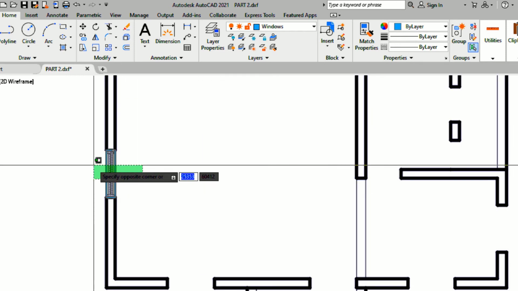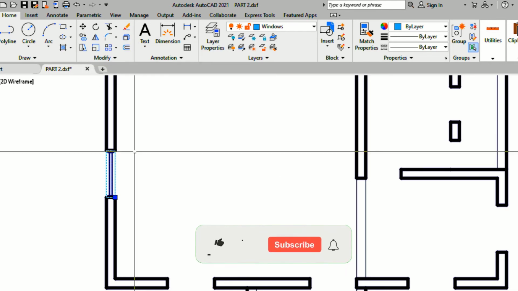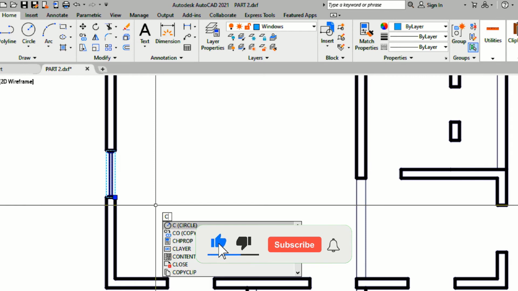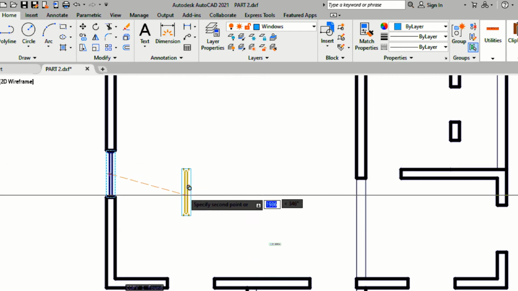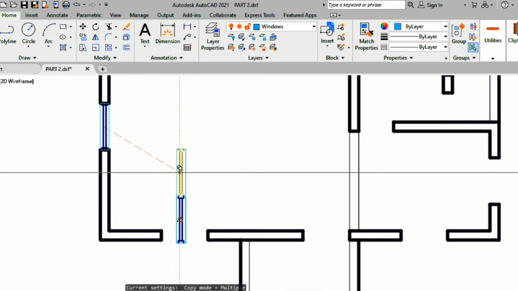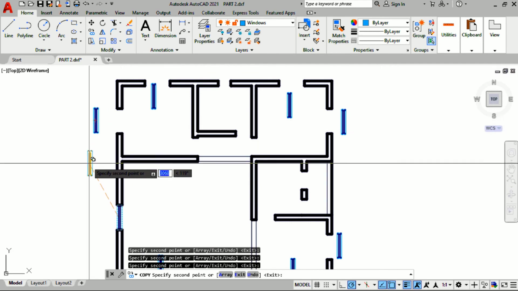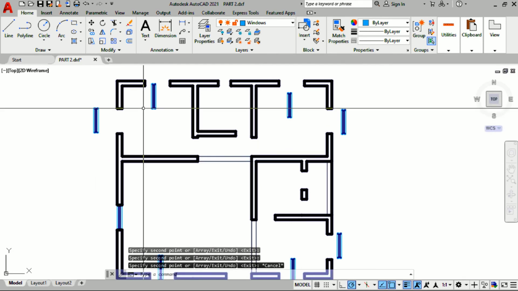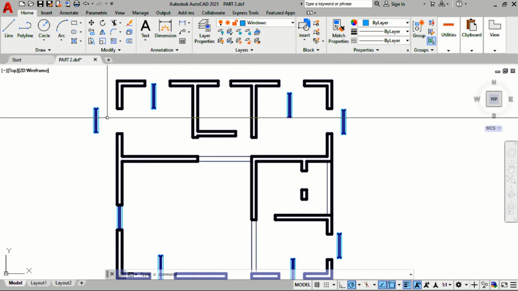I'll now highlight the window, then I pick the copy command. I can equally type CO on my keyboard and press enter to activate the copy command. I'll now click on the window over here and copy it all around and press the escape key after copying everything. I'll now rotate or flip all the windows so that they can fit into the openings properly.